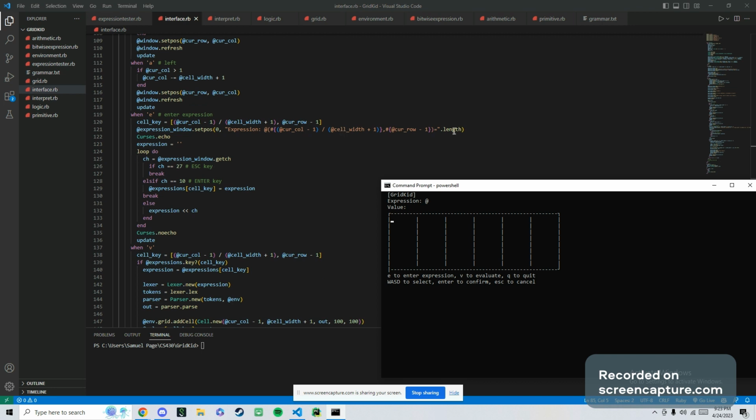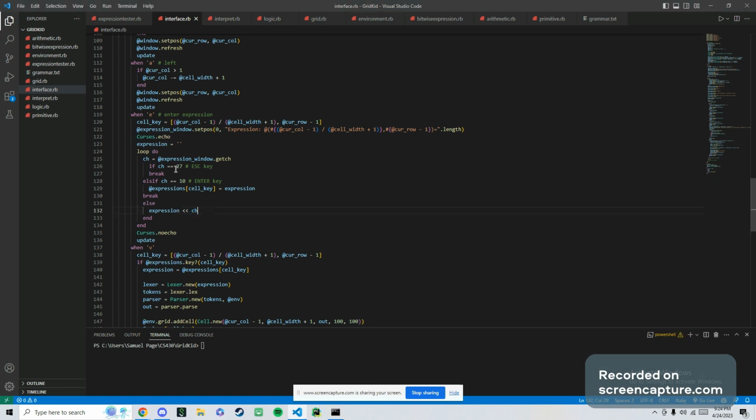And here I'm updating this expression field with the current cell reference. So that's one downside. I don't have characters representing rows or columns because the current cell position is displayed in the expression field. So I didn't feel it was necessary, and this just made more sense to me. The expression is pushed characters from the echo as we're looping in this expression field. And if you enter escape, it breaks.